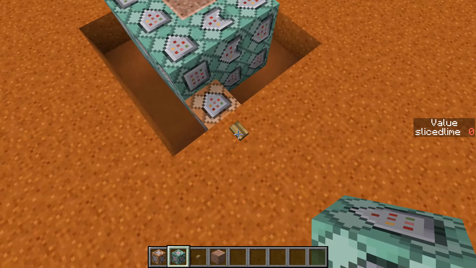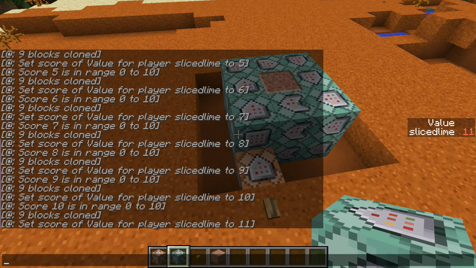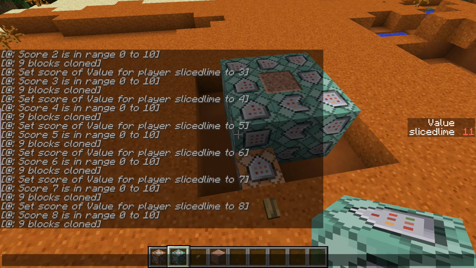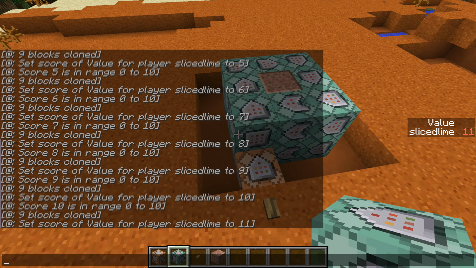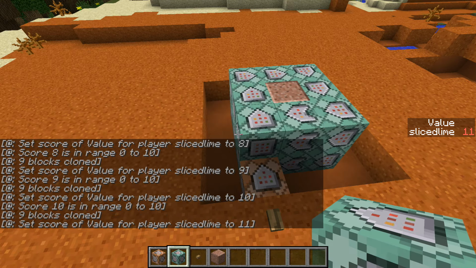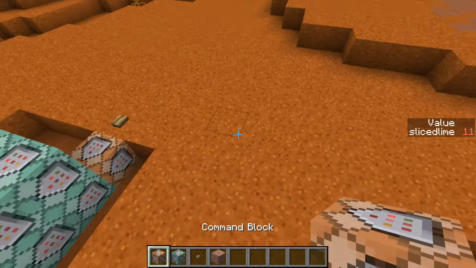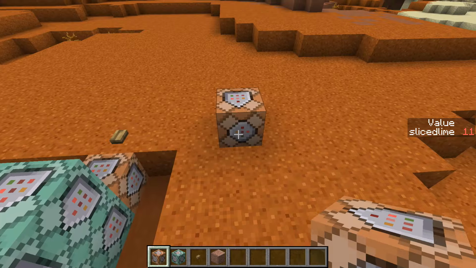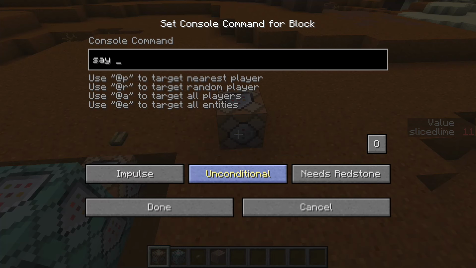So now if I click this button, you'll see my value instantly went to 11, and we did a whole bunch of stuff. And this all happened within 1 tick. How do we know that? Well, we can easily find that out by just doing, say, tick in here.